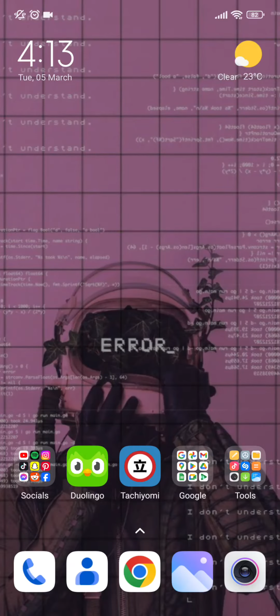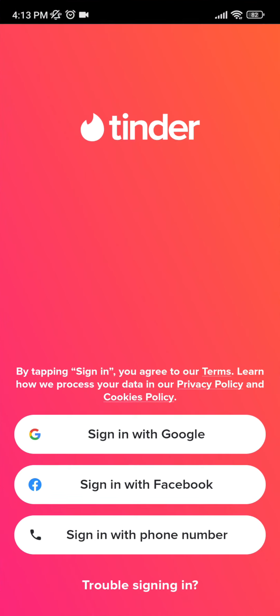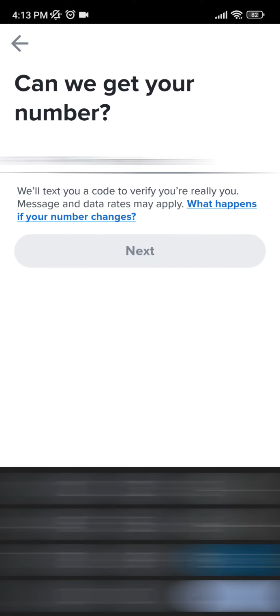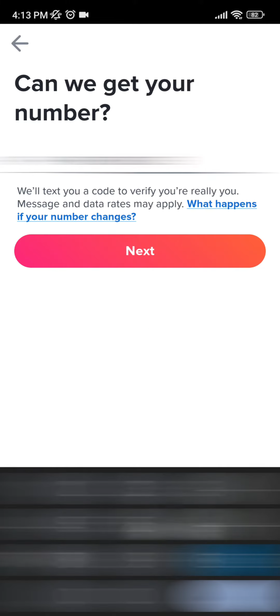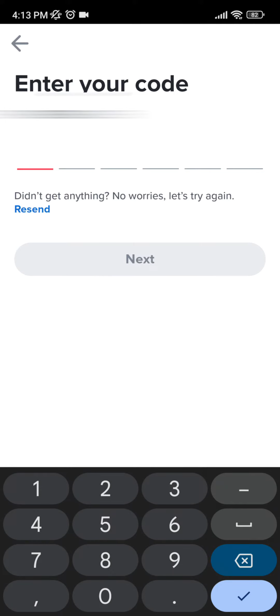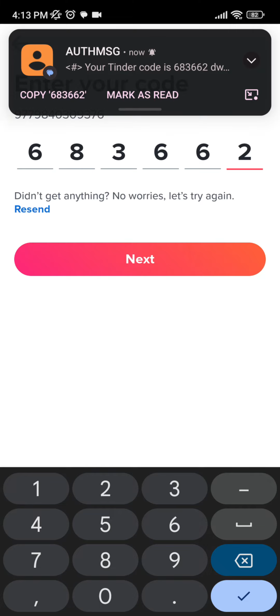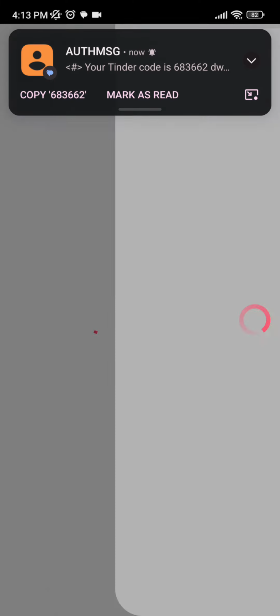Today I'm gonna show you how to fix age verification on Tinder. Now I've just downloaded Tinder on my mobile phone and let me sign in with my Gmail account. Now I'm gonna put my phone number here and Tinder will SMS me the code, and copy paste this code, hit next.